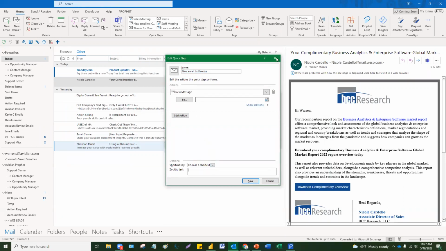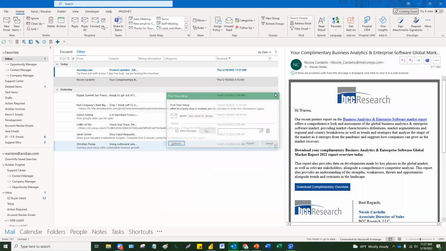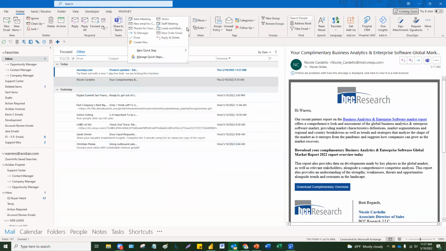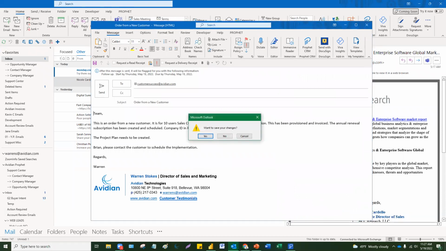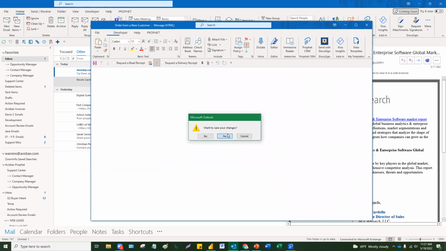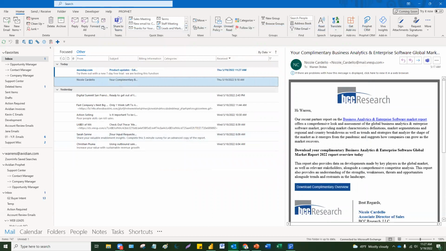And when you do that, then you have a new quick step with whatever name you've given it, which you can launch at any time. Pretty handy thing. Yeah, and again, that's called quick steps, not to be confused with quick parts. So quick steps is a handy one.